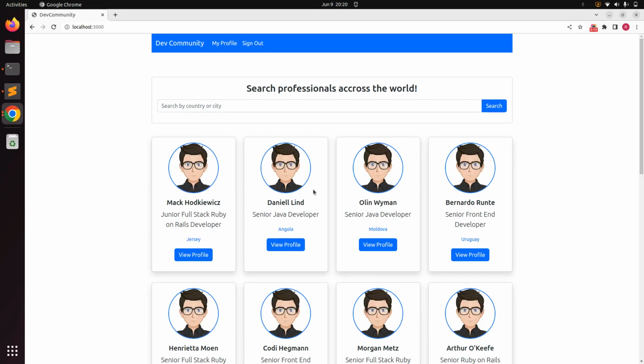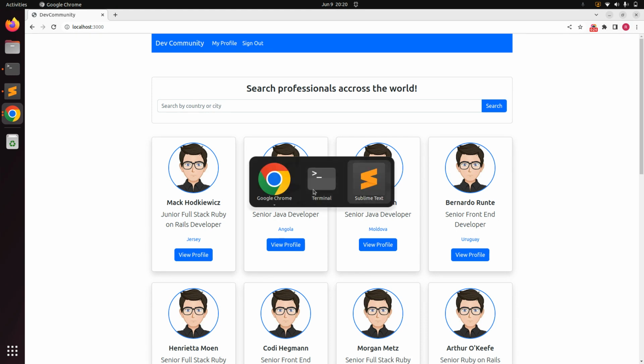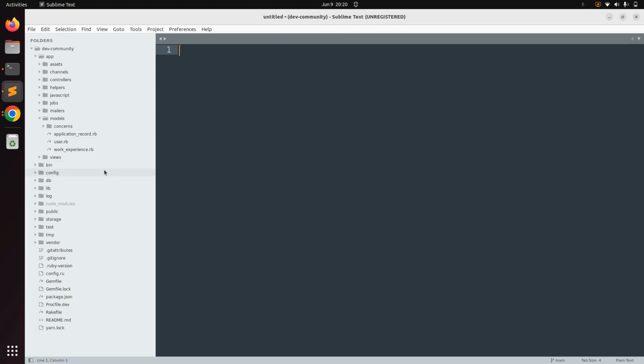Hello guys, welcome back. In the last lecture, we worked on generating the work experience model and associated it with the user model. Now in this lecture, we will write validations for some attributes of the work experience model. So open the work experience model first. Switch to the project directory and open the work experience model from app models.